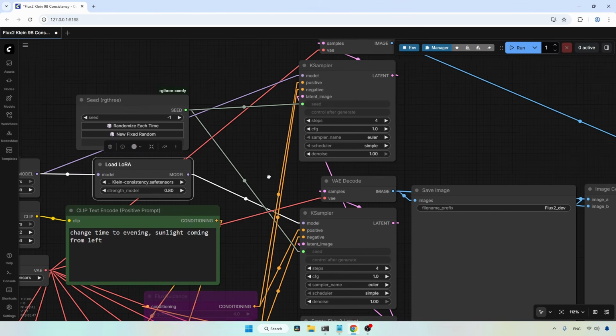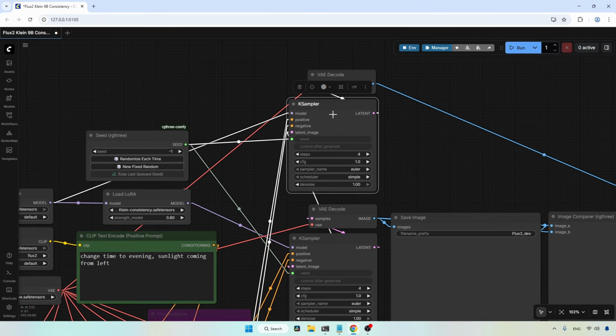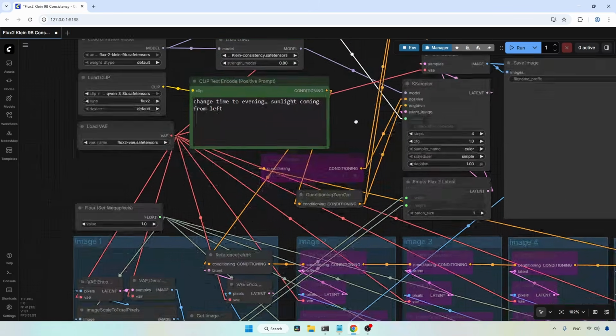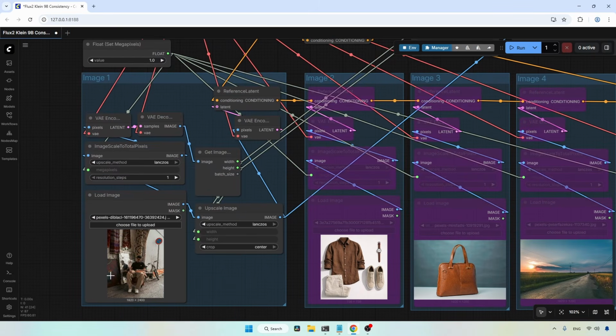Also, for the comparison, I have added another KSampler which is not connected to the LoRA. And to make sure both KSamplers get the same seed, I will be using the seed node from rgthree-comfy. So this node will generate a random seed for both KSamplers in every new generation. Now that you have a basic idea, let's begin the editing.